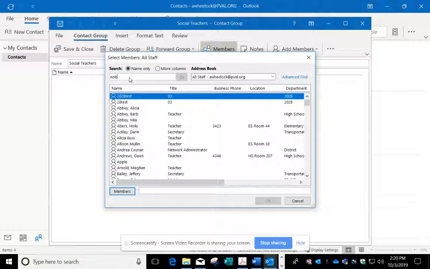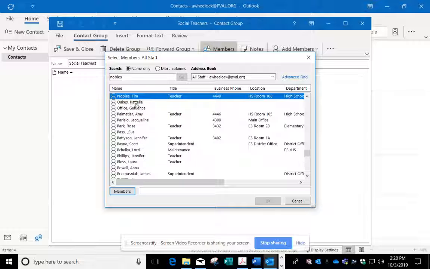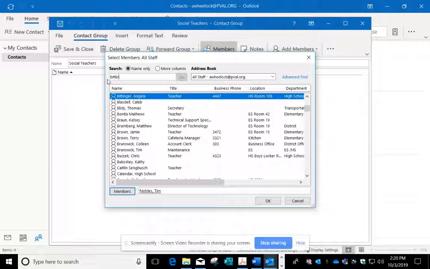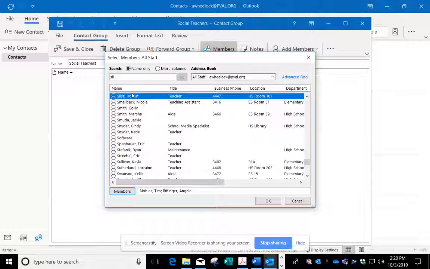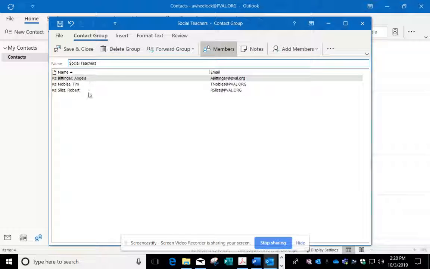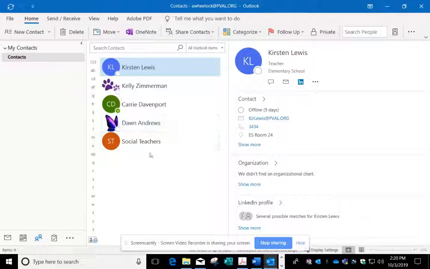So Tim Nobles is a social studies teacher. So I'm just going to click the members button. We'll do Angela Bittinger. Okay. And Bobby Sliss. And so now I've got 3 teachers. We'll just use those 3. So now I've got a 3-person group, and basically I can save it and close it, and it's going to show up in my contacts.